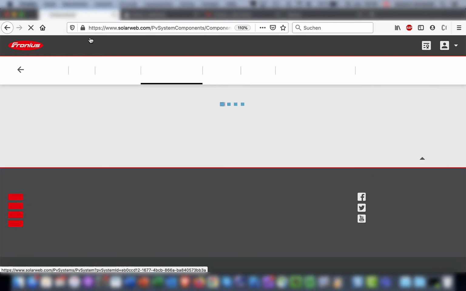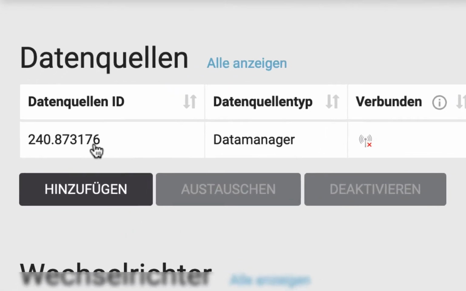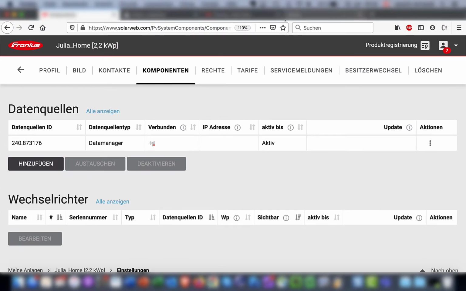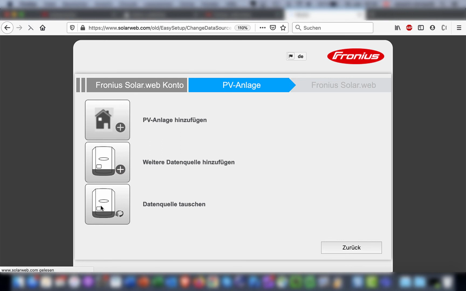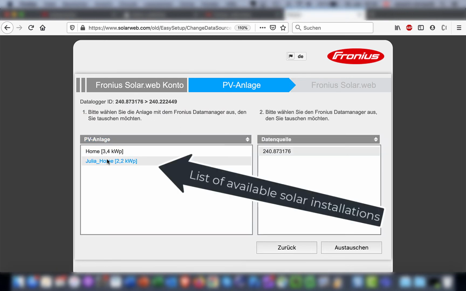When we switch over to SolarWeb, we see that the currently assigned data source still is the ID of the old data manager. The ID of the new data manager in this case is 240.222.449. Long story short, we select exchange data source since our SolarWeb installation and therefore a data manager are already registered with SolarWeb and we want to exchange that data source. We select the respective solar installation. Note, if you are running more than one installation, all of them will be listed here, no matter their physical location.